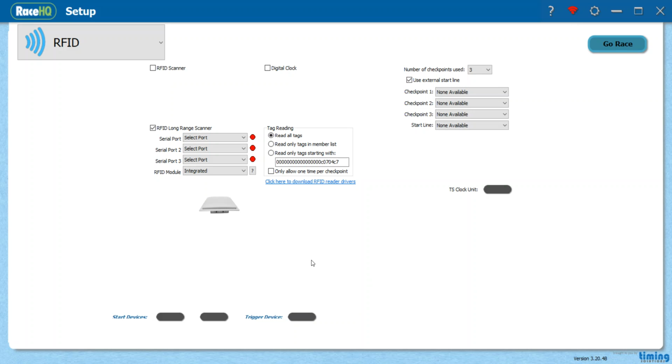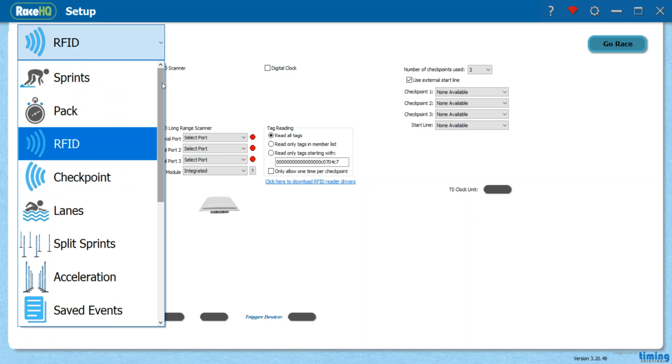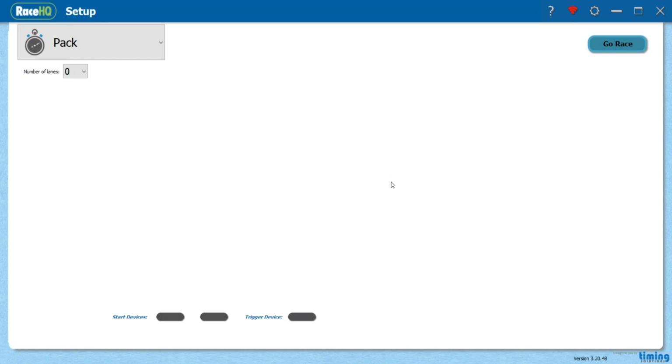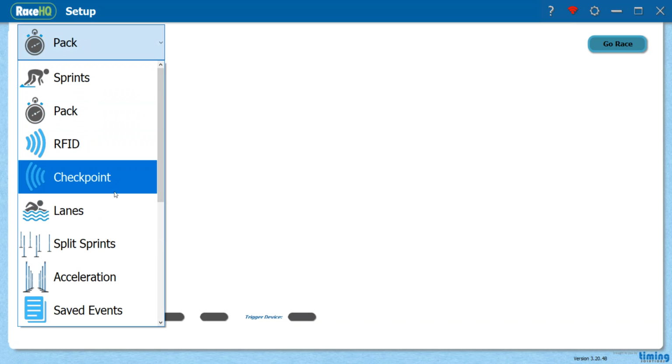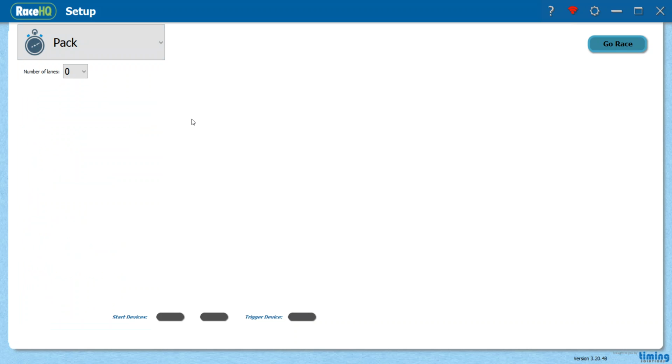Today we're just going to have a quick look at using RaceHQ to time some non-gated races without any hardware connected, so purely just the software. So I've just come into pack. So I've got sprint, pack, RFID and other ones. I'm just choosing pack to do my distance races.